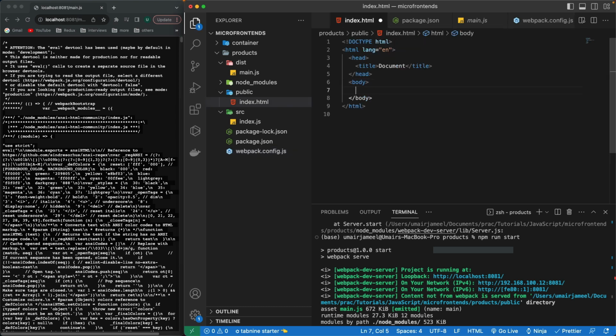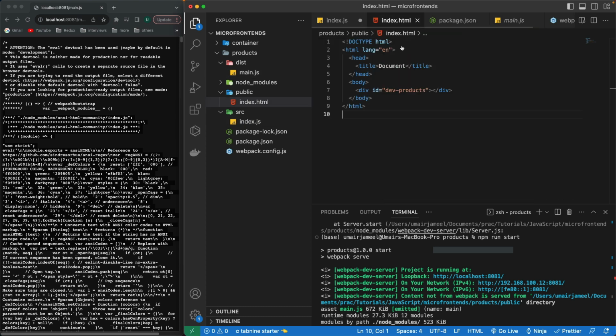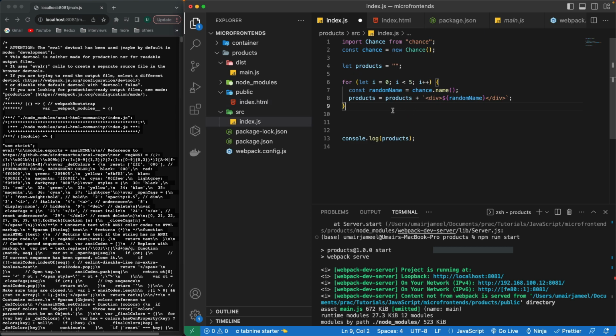And one thing, let's add in the body. Inside it, I'm going to create a div element. Okay, so I'm going to create a div. All right, and I'm going to assign it an ID. So let's give dev dash products. Okay, so let's save this file. And now I'm going to go inside this index.js file, and after this I'm going to update the inner text of this div with this data which is being generated in the JS file. All right, so this is just for the logic to show the data is visible.